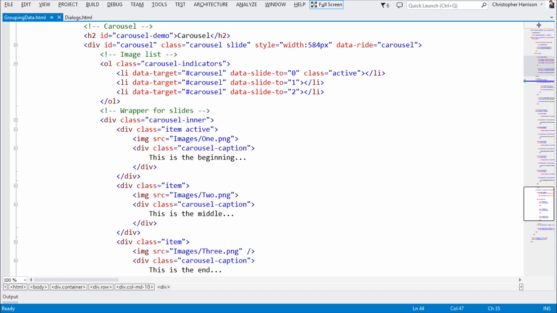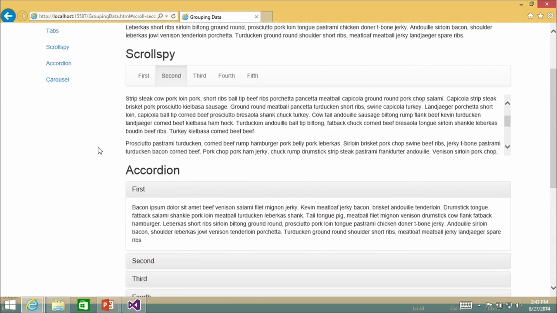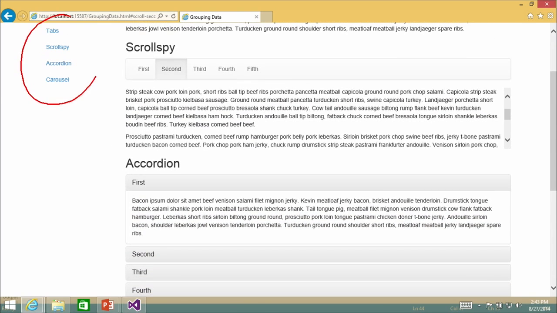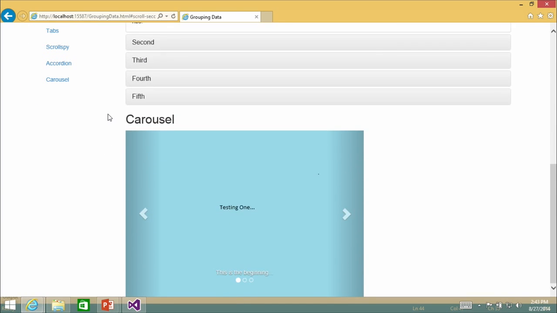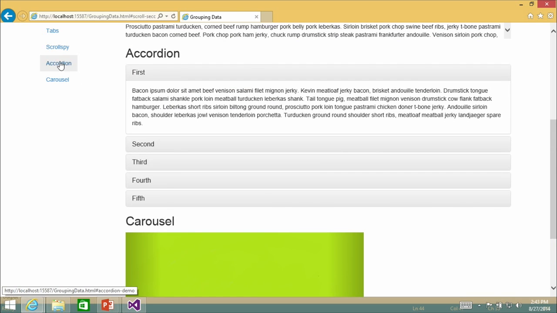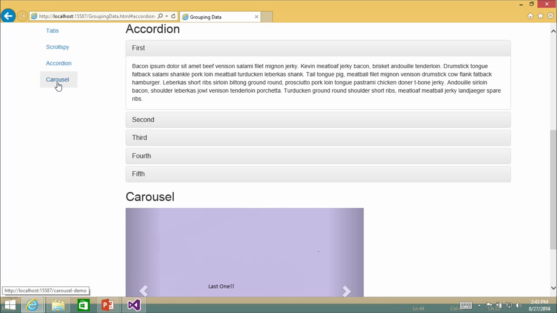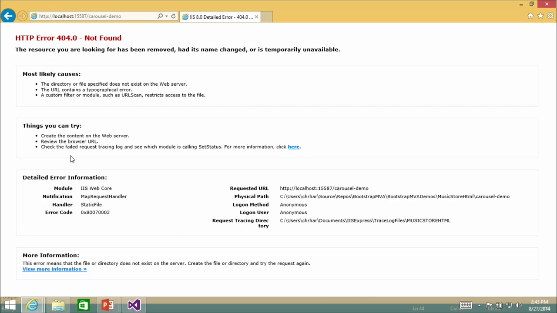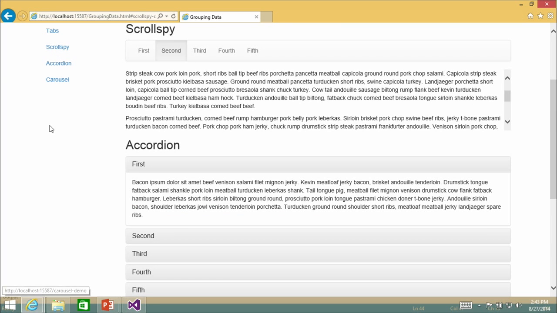Okay. Last thing that I want to mention, if I go back to my little screen, is this little block right over here. You'll notice that as I scroll up and down, it's staying put. And if I click on Scroll Spy or Tabs, it will take me around to my different spots. Oh, I apparently have a mistake on my carousel demo, but that's okay. Oh, that's funny. I know exactly what my problem is. In any event, you'll notice that they're all right there.